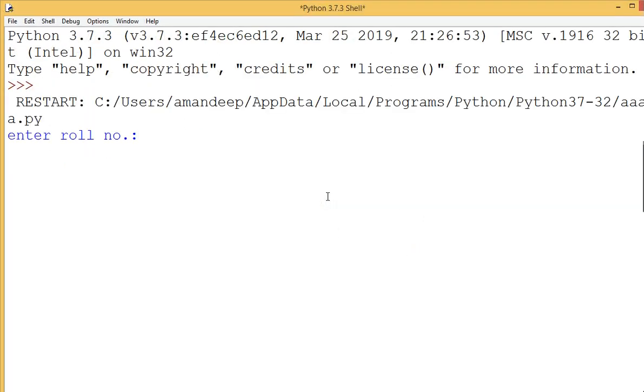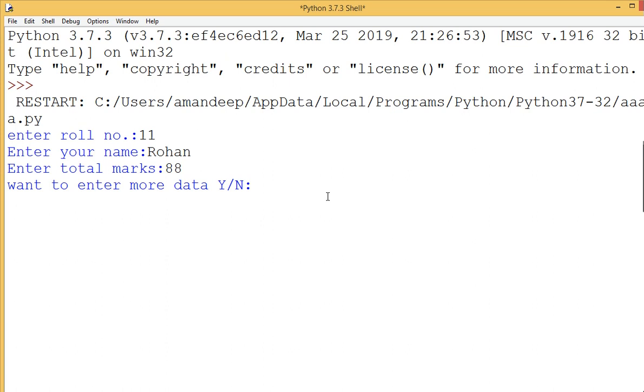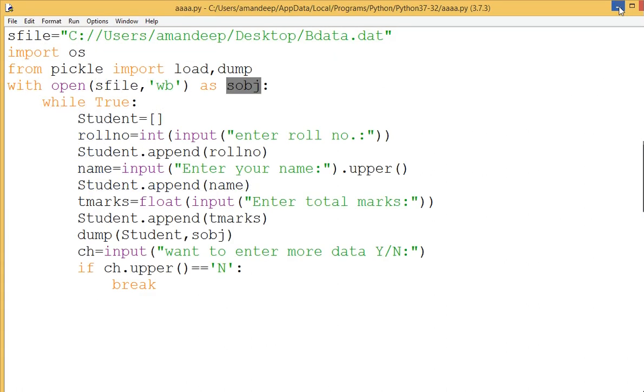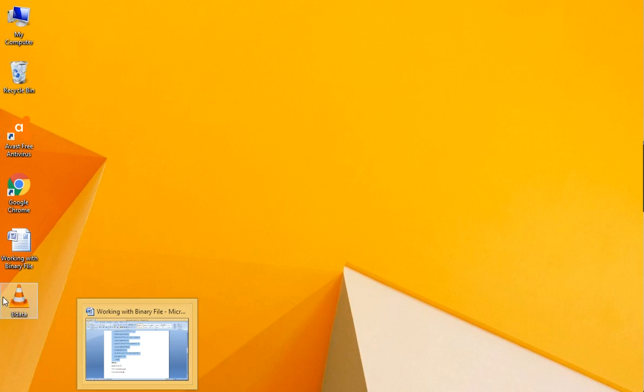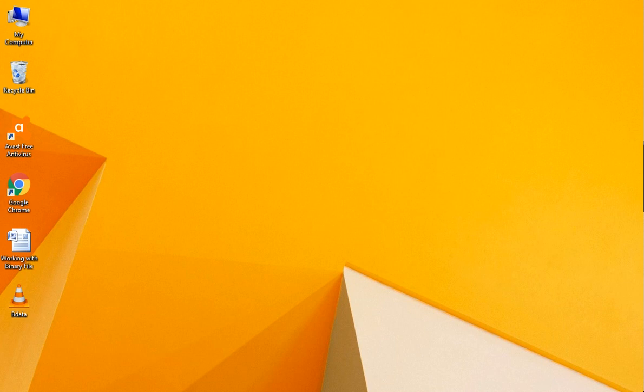Now you can see the execution of this program. When you execute it, it will ask you to enter the roll number, and name. For example, I have entered Rohan and marks. If you want to enter some more information, then press yes, otherwise no. For example, I have pressed no. We have given the information of one student, and this information will be stored in this file. You can see this binary file on the desktop.